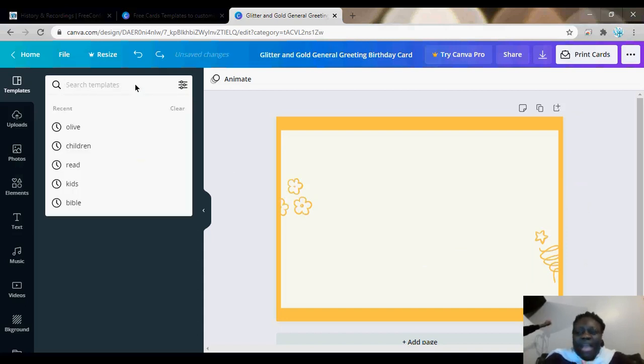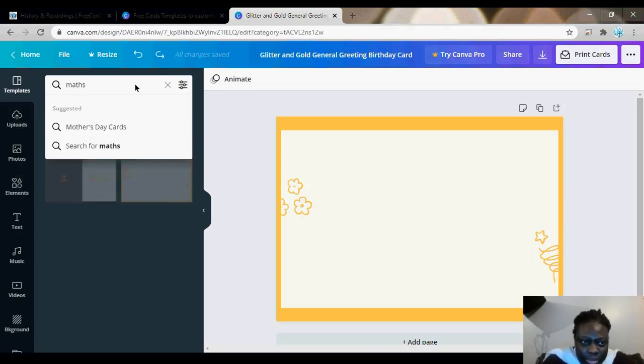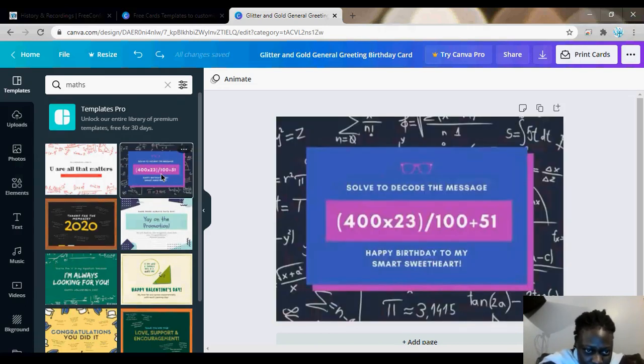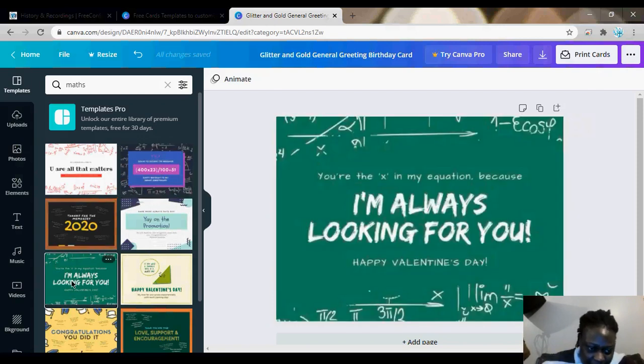So, and then let's assume that I want to talk about mathematics. Let's look for a template, a mathematics template. Let's see if there's anything. Hooray! There we go. Solve to decode the message. Something about mathematics, anything really.